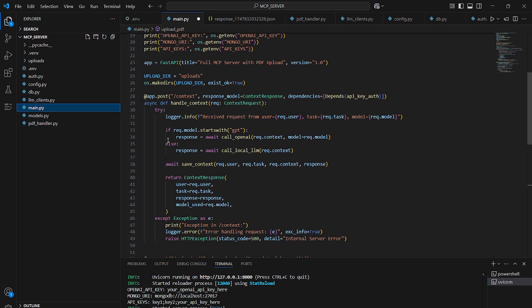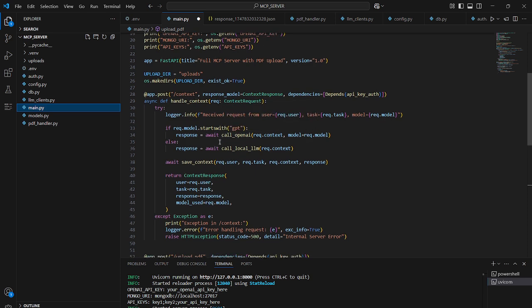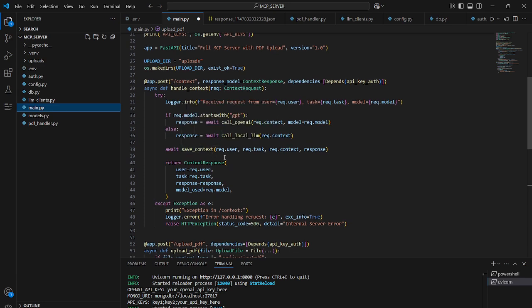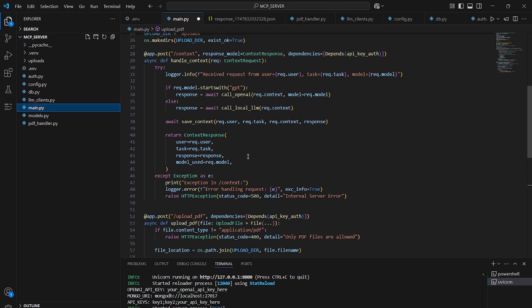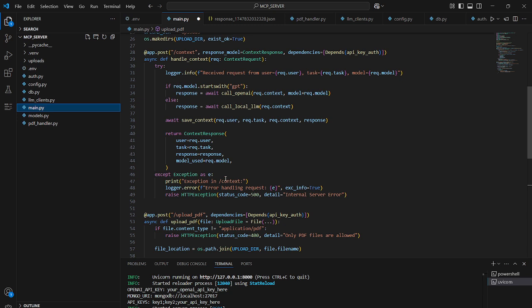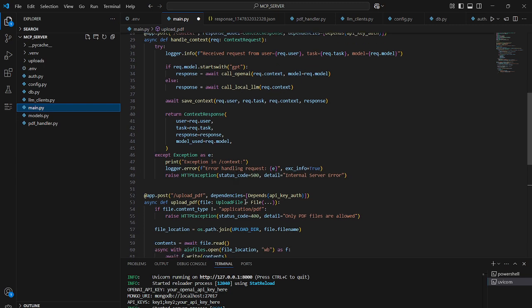Okay, and this if and else chooses which LLM to use based on the model, for example if it starts with GPT. And this await save_context places the interaction data into the database. Okay, and this return ContextResponse returns the structured response back to the client, and this except block handles any exception in the context.